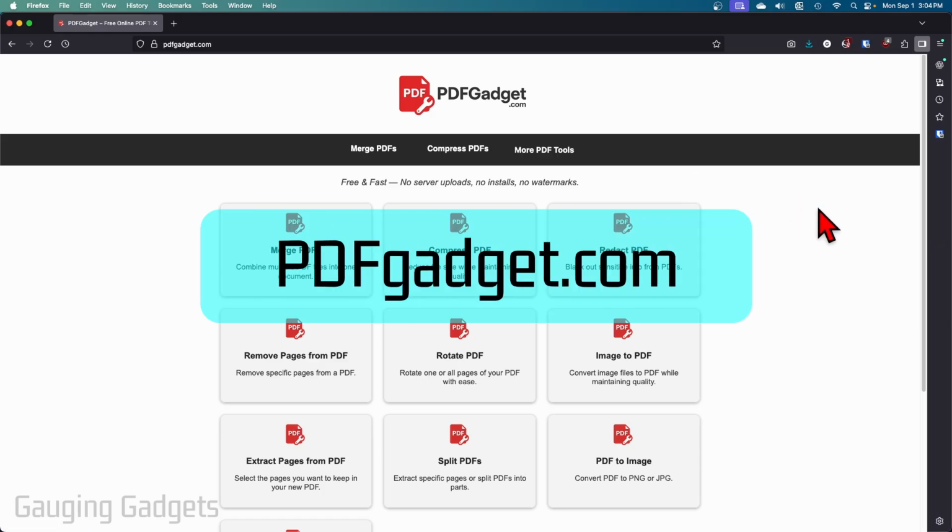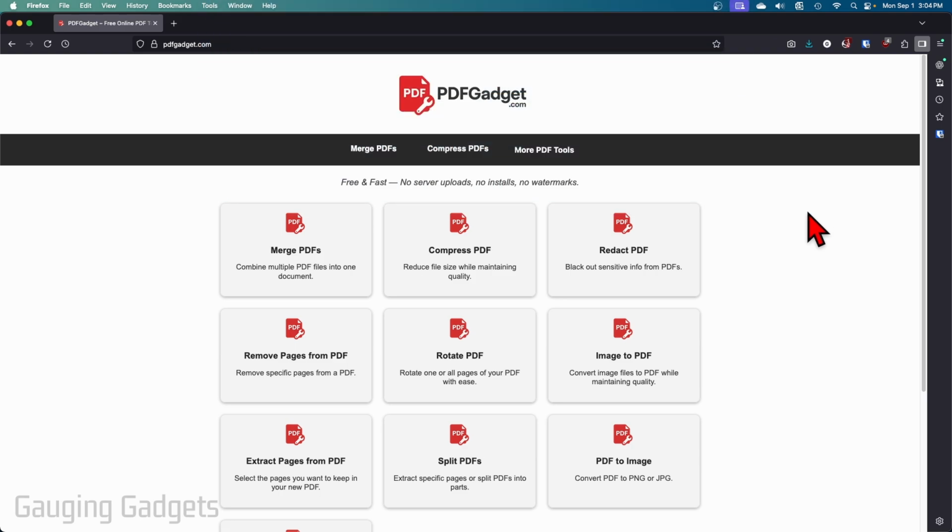And full disclosure, I made PDFGadget.com because I wanted to be able to recommend a tool that does not require you to upload your PDFs to a server. So all the tools on this website work directly in the browser on your computer, phone, anything like that. So your PDF files never leave your device.